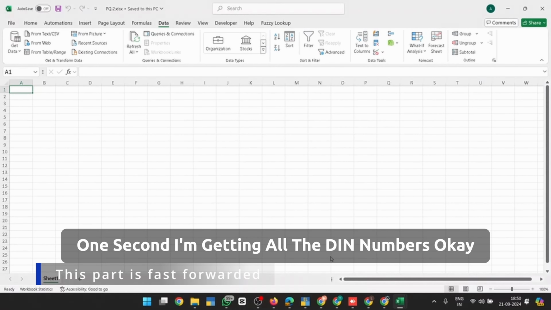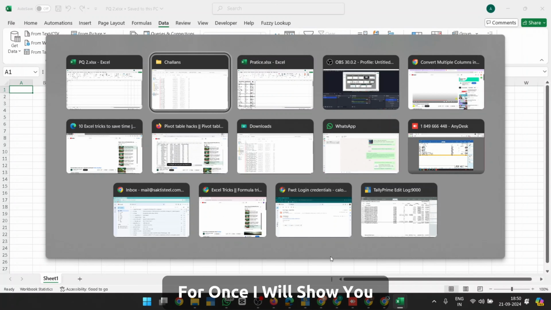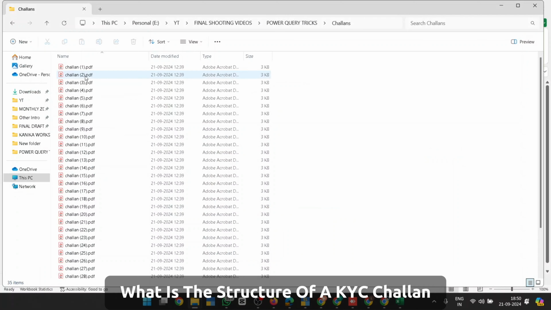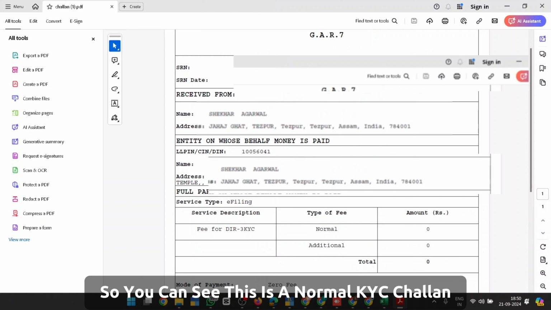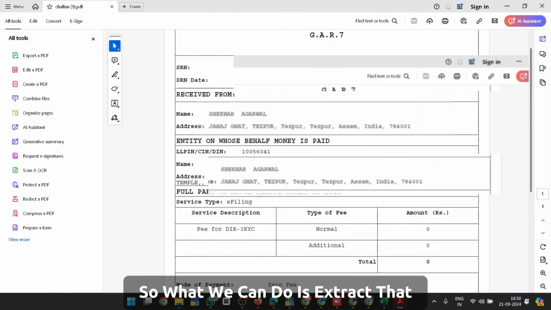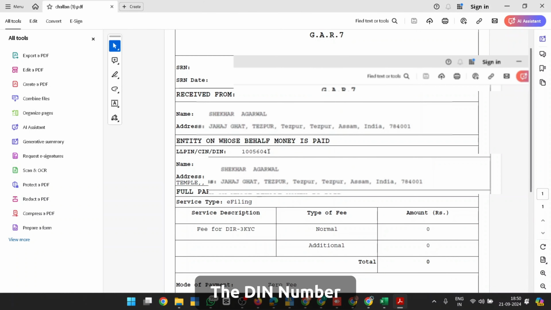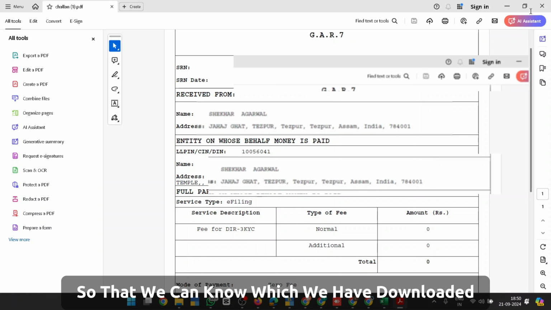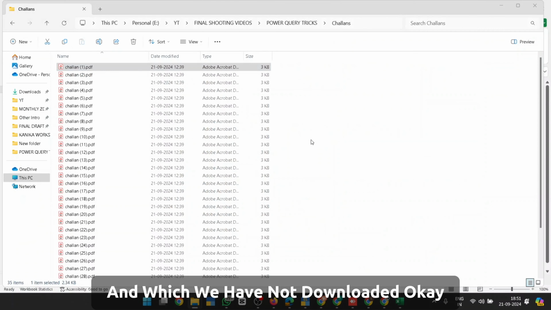So it will combine all the files for me, and you will see that within 1 second I'm getting all the DIN numbers. Okay, for once I will show you what is the structure of a KYC challan. So you can see this is a normal KYC challan. So what we can do is extract the DIN number so that we can know which we have downloaded and which we have not downloaded.